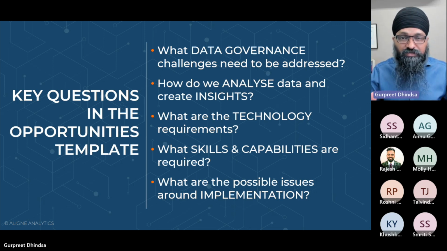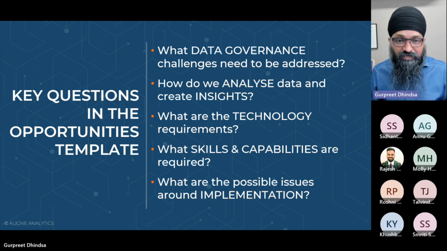And there's a whole process. So I'm summarizing some of these things so you understand what is involved in creating a data strategy. Each of these questions is a whole process in itself. So how do we analyze the data and create insights? It's a question that needs its own documentation.